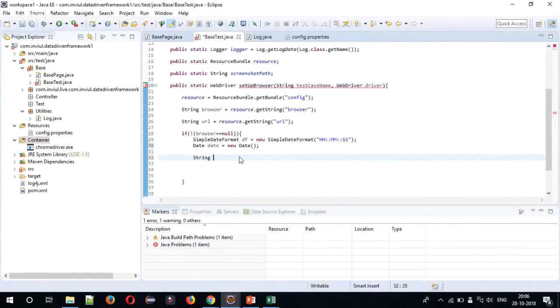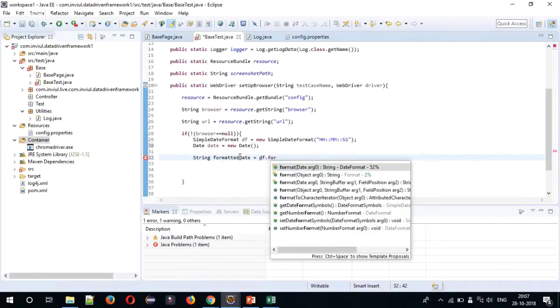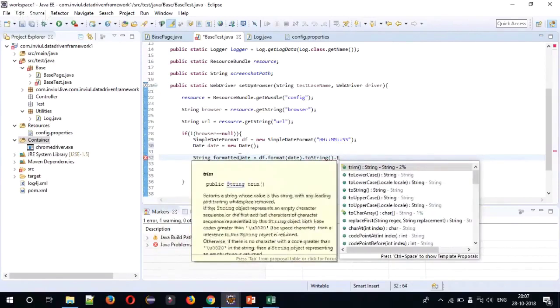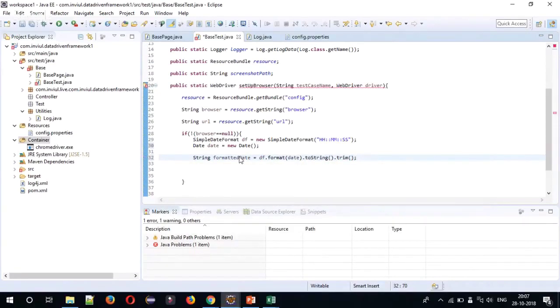So String formattedDate equal to dateFormat.format, pass the date here, then string.trim. Trim will simply remove all the white spaces. So now we got the date time.